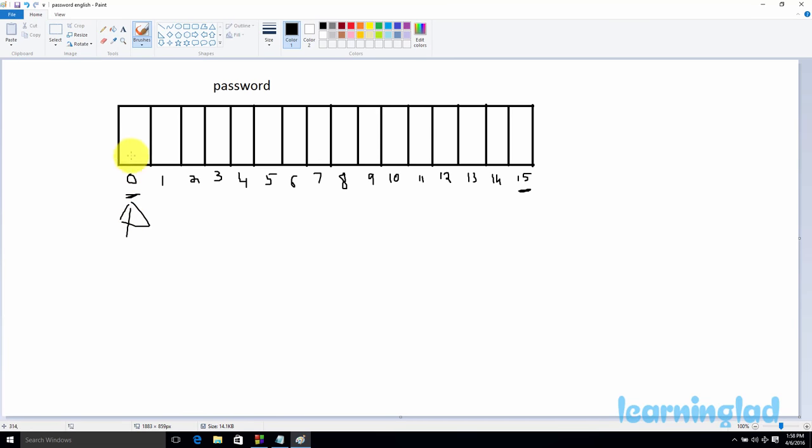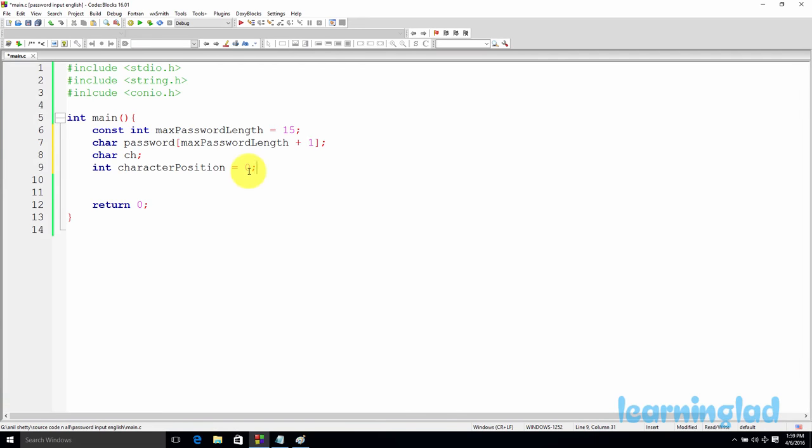So once you store the character here in this first position, it will point to the second position. And once you store the value here, the character position variable will point to the next location. So this character position variable is used to store the index of this password array. So by default, first it will point to the very beginning of this password array.